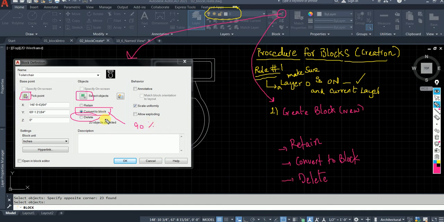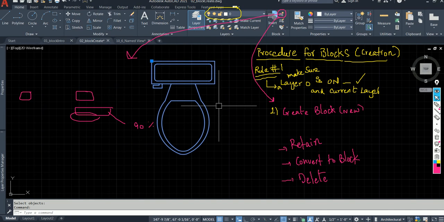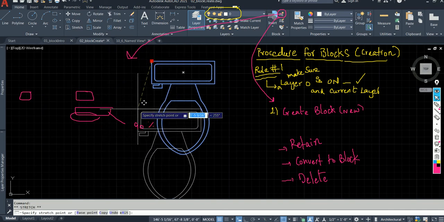Okay. You click convert to block and say OK. But that's it. That means when I click this, it became one block. See this? And where I select here, I can move the object from that point.